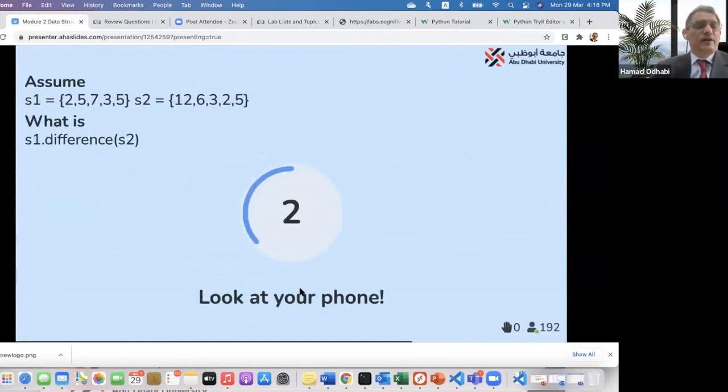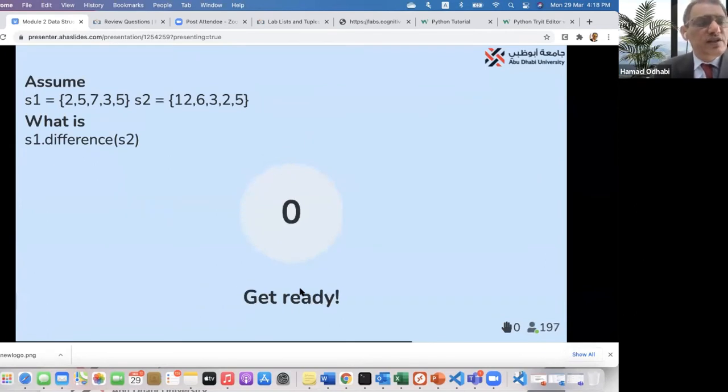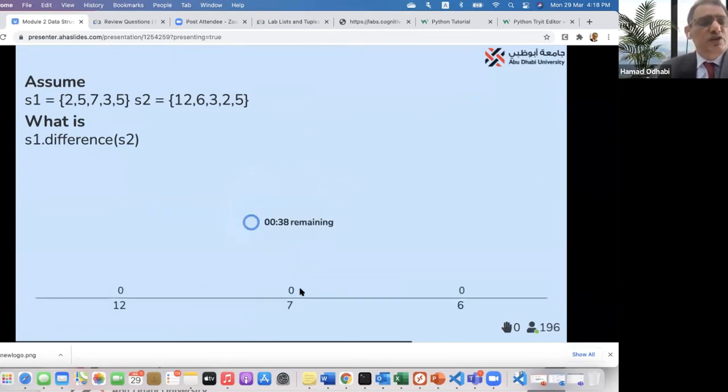Okay, question number 5 on the sets. We have set 1, S1, and S2. These are the sets. How can we find the difference between these two sets? Set 1 difference set 2, or S1 difference S2. Is it 12, or 7, or 6, or something else? There's no something else.